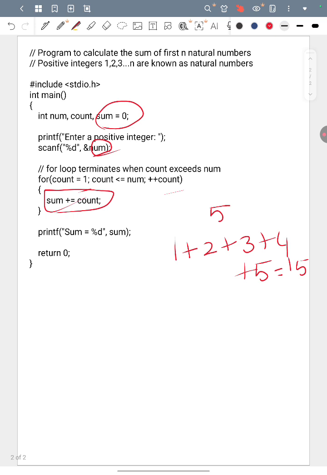I hope this video helped you to understand the basic concept of the for loop in C.